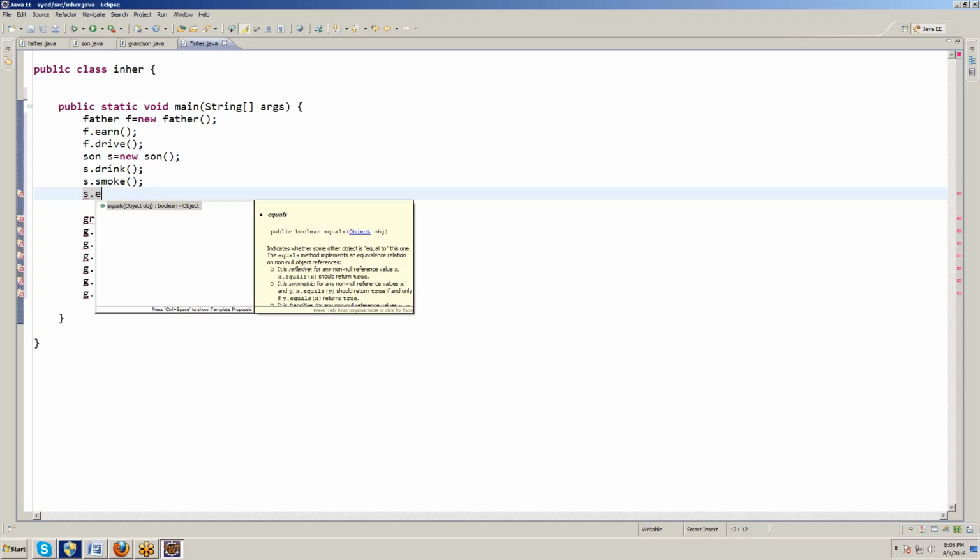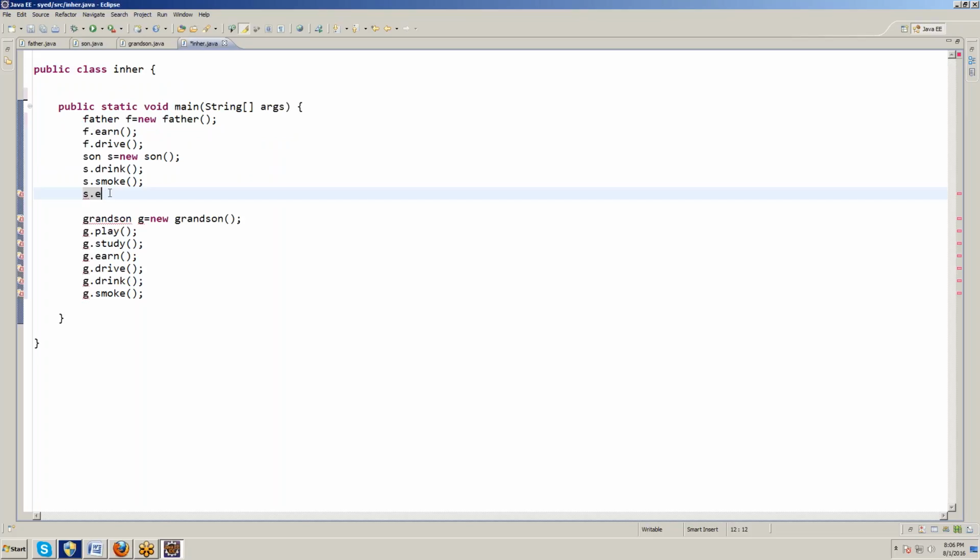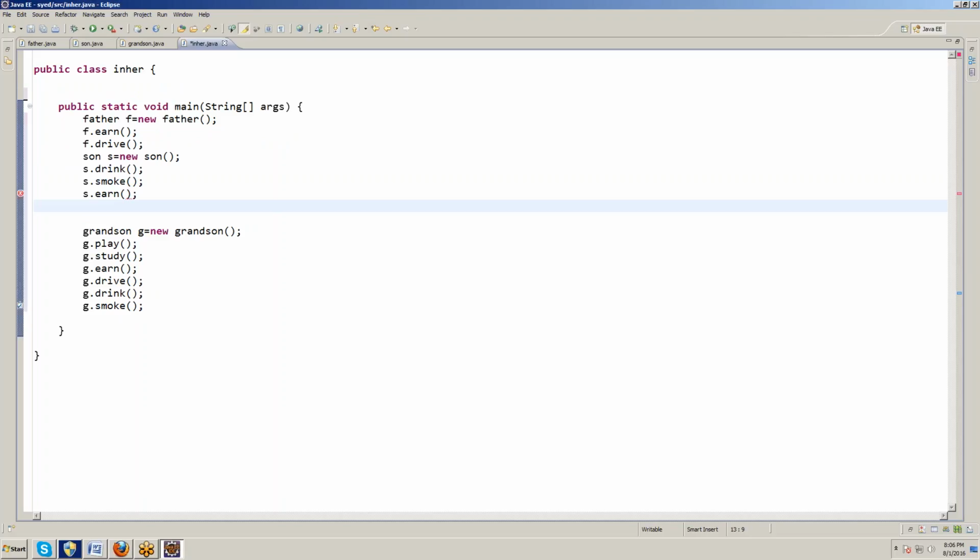So yes, compulsorily we need to call. Without calling the function, it will not come. Son extends, and from the main function, yes, we are calling. S dot n, now it will come. S dot drive, it will come. It is not showing any error. So we need to mention extends, and we also need to call the function from the main method. Then only it will print.